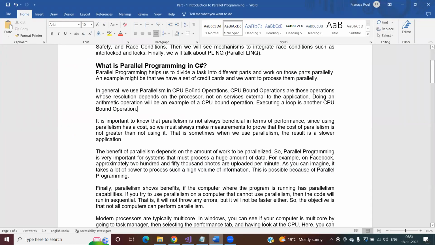So that is what you have to remember. See, the CPU-bound operations are those operations whose resolution depends on the processor, not on services external to the application. It should not be an external application. Doing an arithmetic operation is an example of a CPU-bound operation. Executing a loop is another CPU-bound operation.